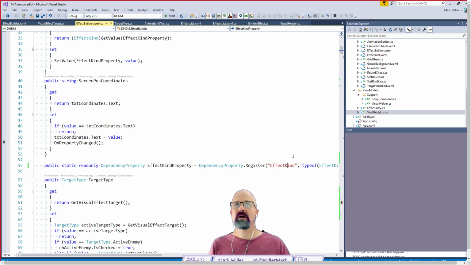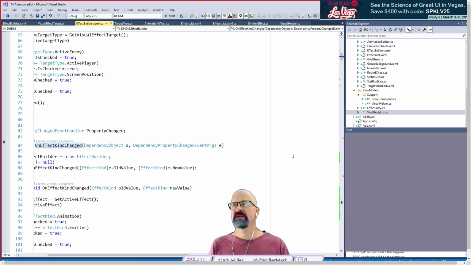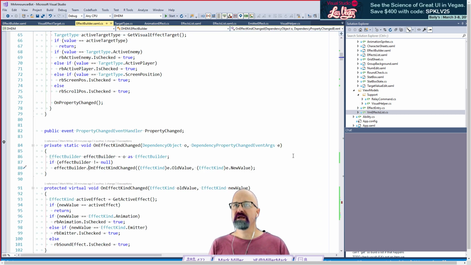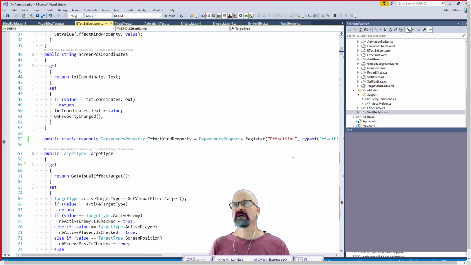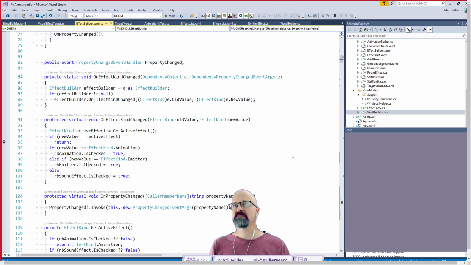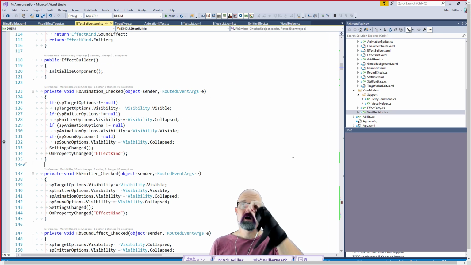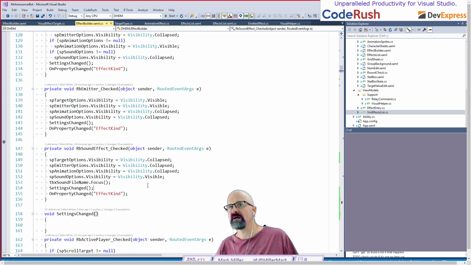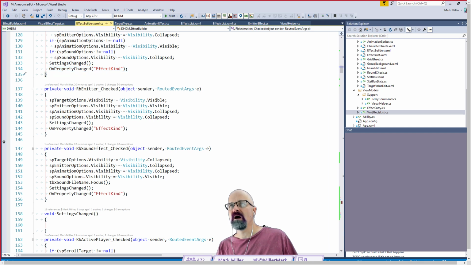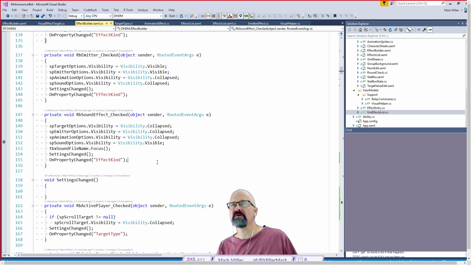So effect kind property. I want to go out to OnEffectKindChanged. OnEffectKindChanged is here. Well, it's a dependency property. So hold on a second. Yeah, it's a dependency property, and also I'm firing it as well. This is what I was looking for. There's the code that I was looking for. If we actually check RB animation, we fire this off as well here, showing that that property has changed. This is maybe not necessary, but that's the code that's happening now.